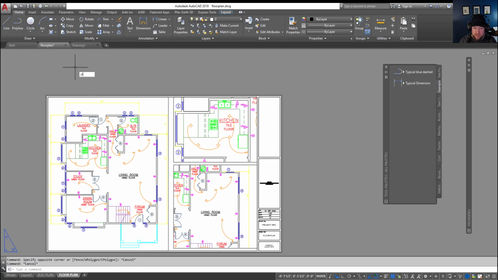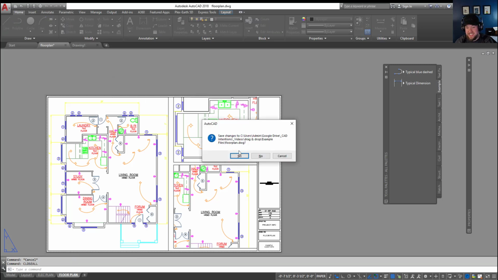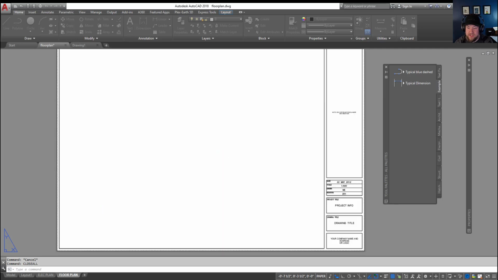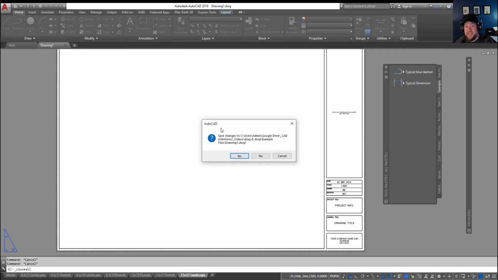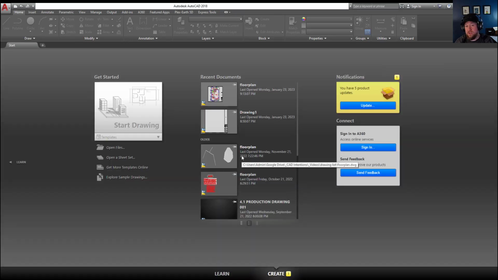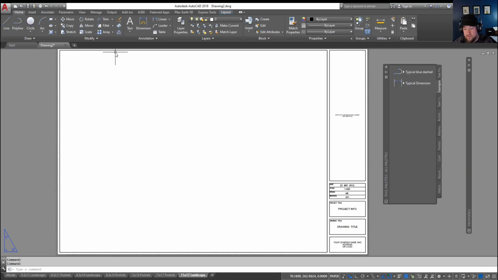I'm going to use the close all command here, and it's going to ask if I want to save any of my drawings. I'm going to save this one here that we were just working on, as well as this blank drawing here. I'll save it for now. That now closed out all of the open drawings I had in AutoCAD, and now I can head out for the day. So that's all for today's video.